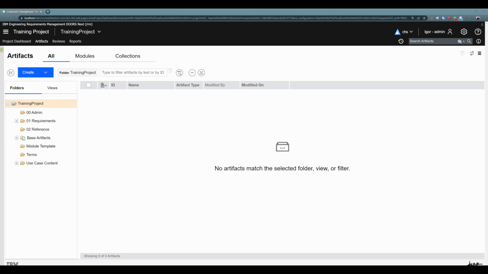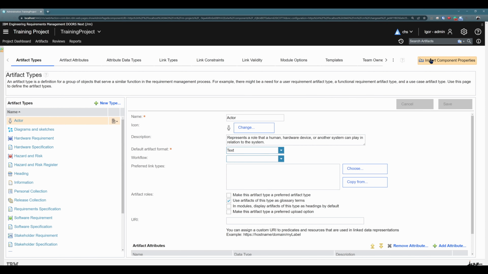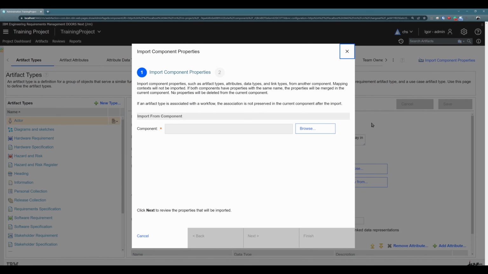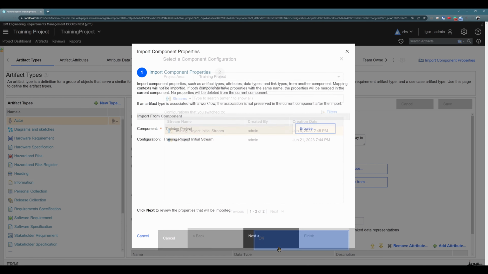Now you have different options. You can create new artifact types manually, or you can go up here to settings, manage component properties, and here is import component properties. So I will choose properties from a different component and import it here to this component. I will use this one because I would like to show you something new. So I will search for this component. This is the right one.